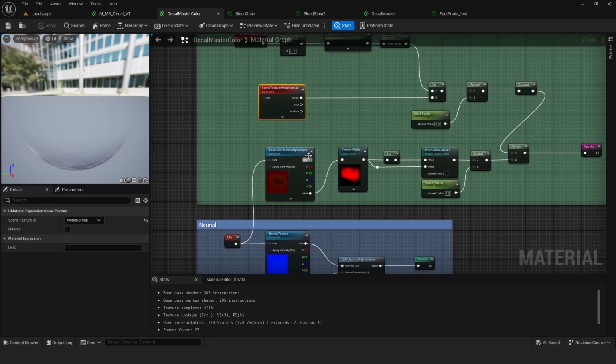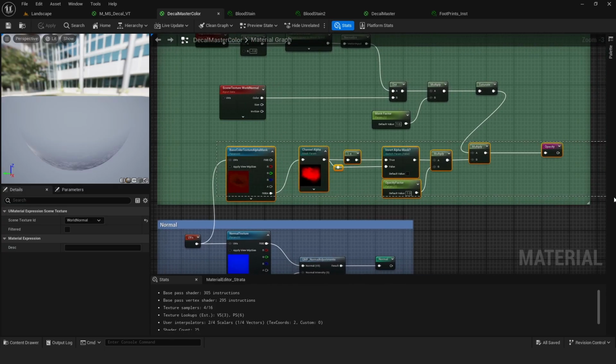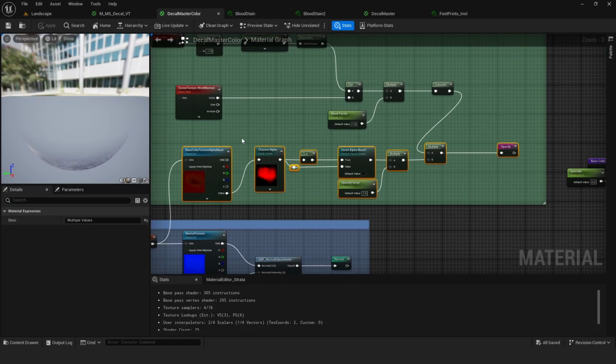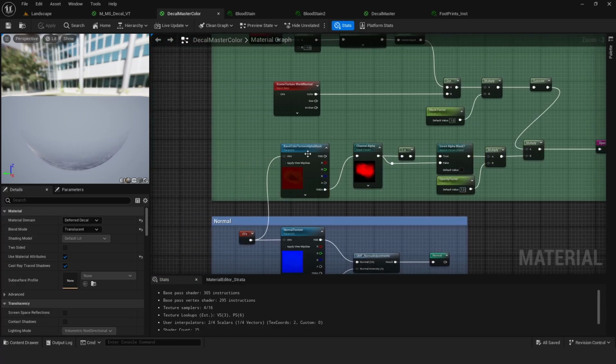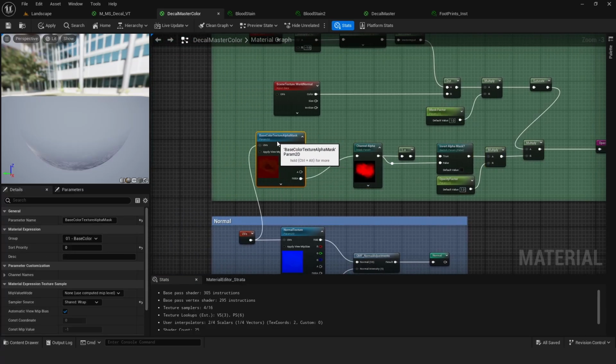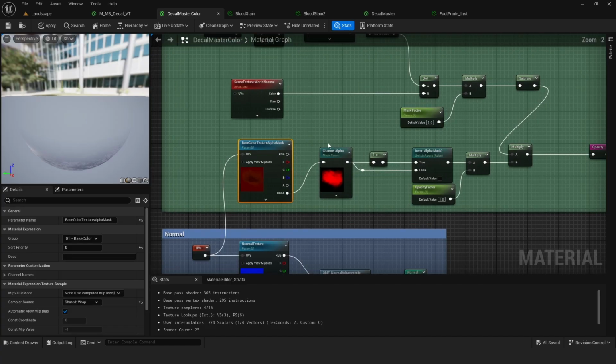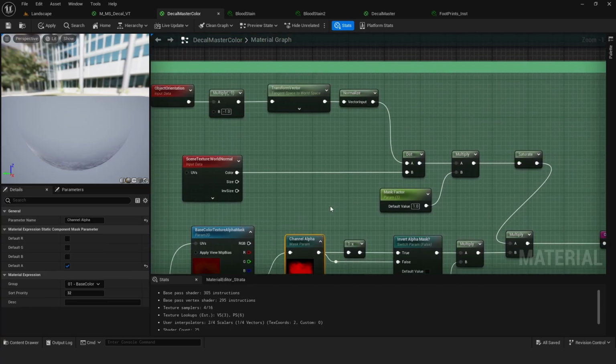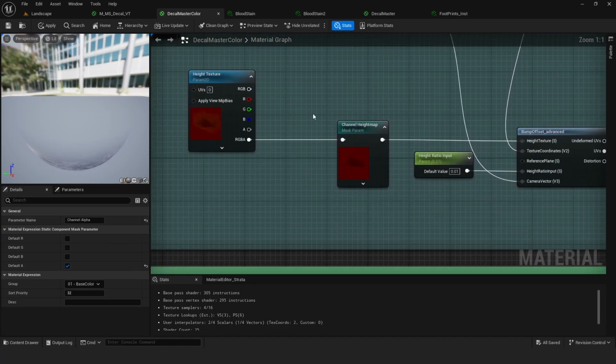Let's start from the beginning. So this part here is what you would normally do with a normal opacity calculation. We're getting a texture. Again, we're doing the same thing we did here.